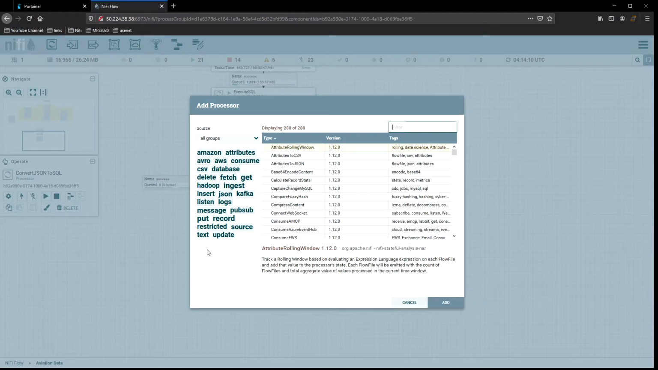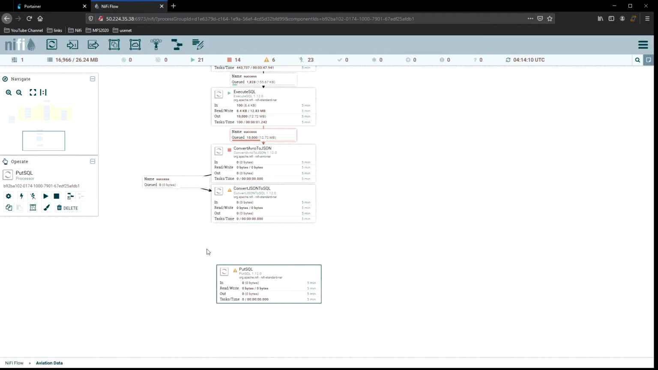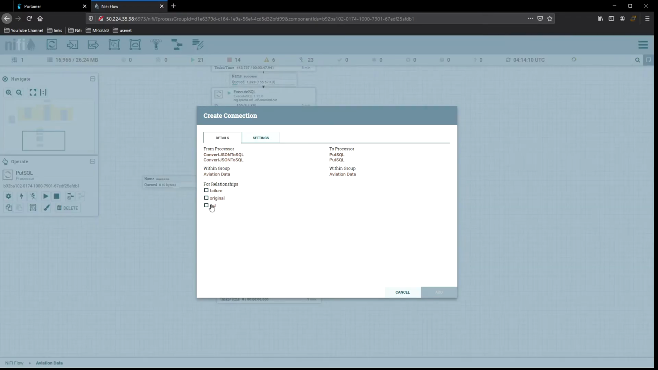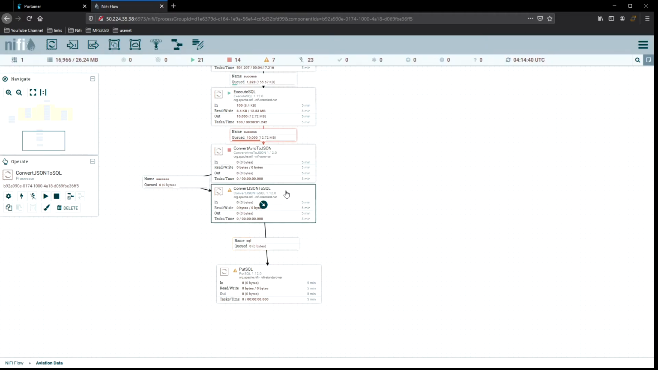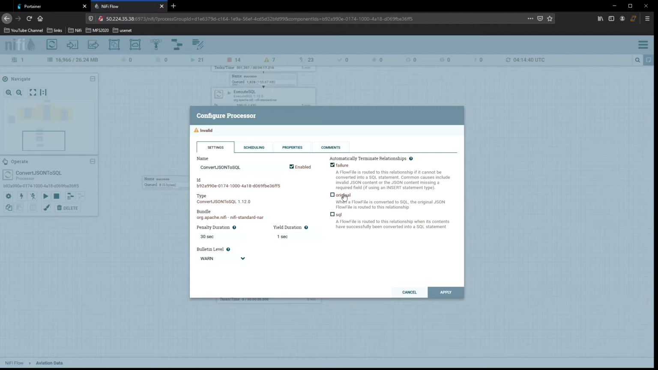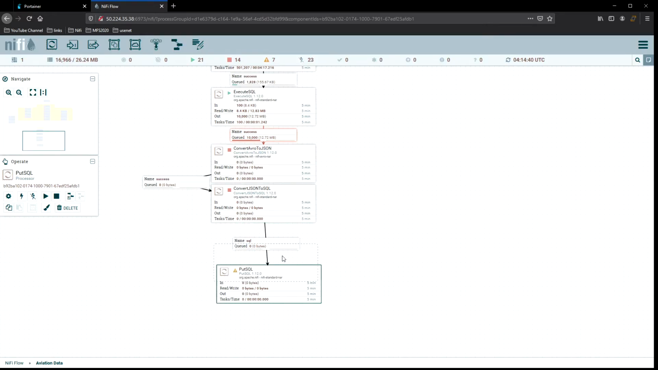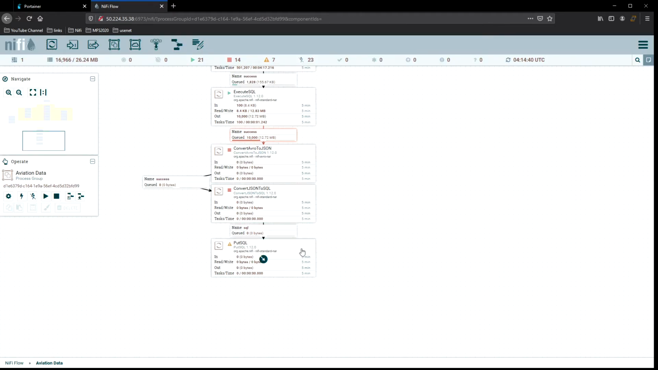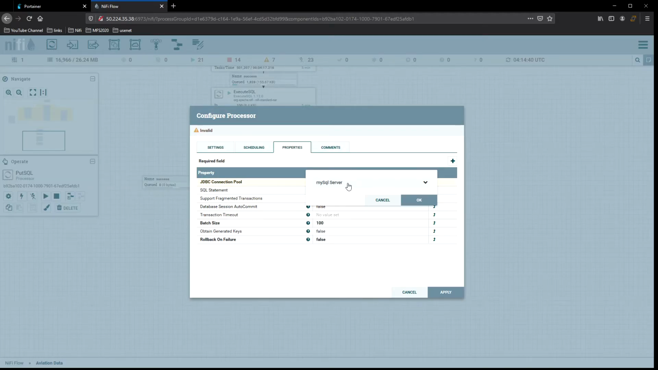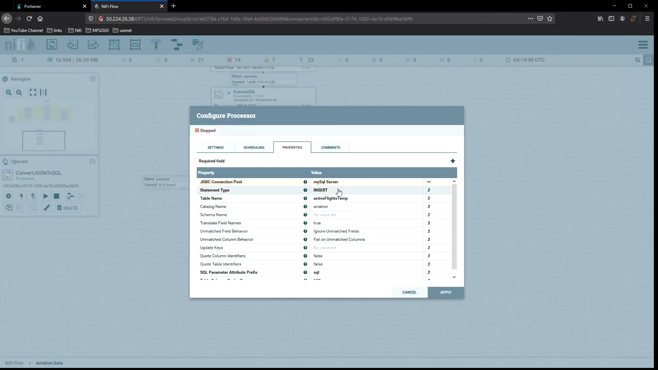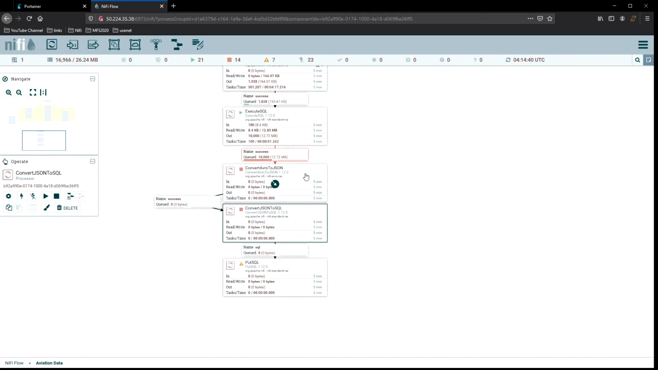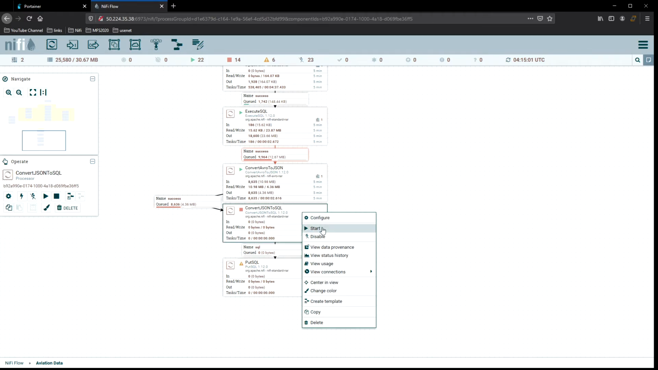And then we know we need to do a PutSQL. Connect that one up. We want the SQL. We want to terminate the failure in the original. And there we go. Select the database connection. That's all good. Everything looks good there. All right, so we should be able to move forward to the next one. Now things are flowing through.